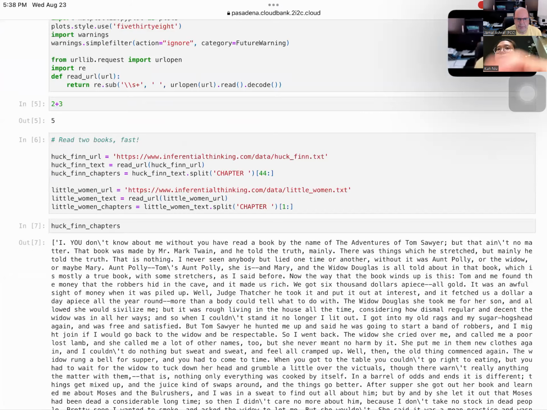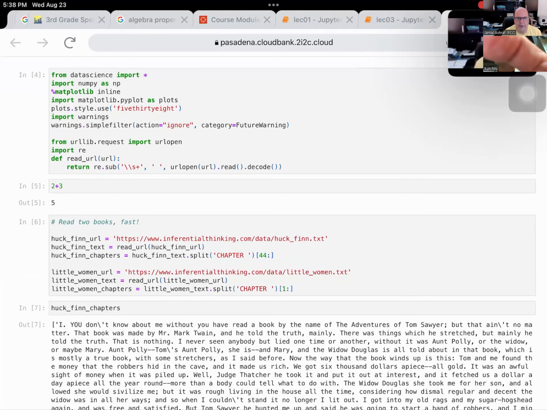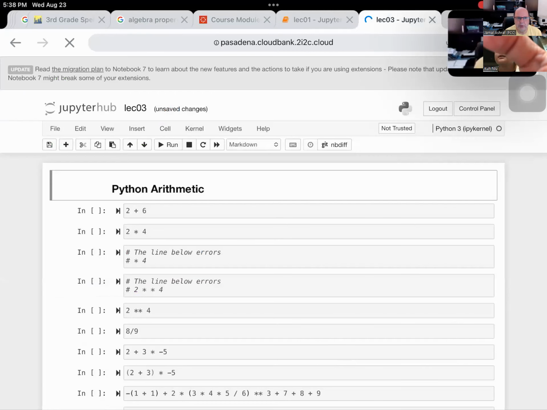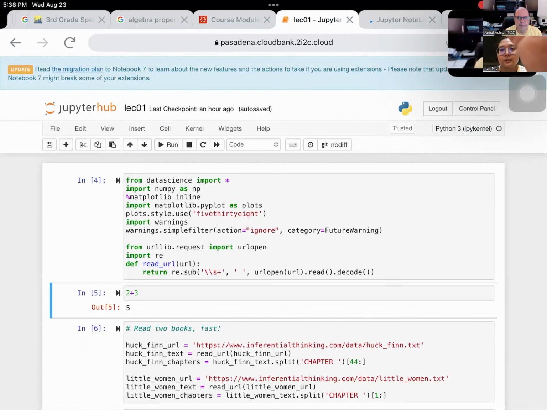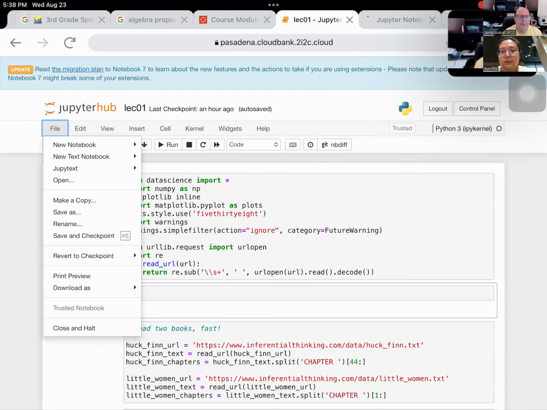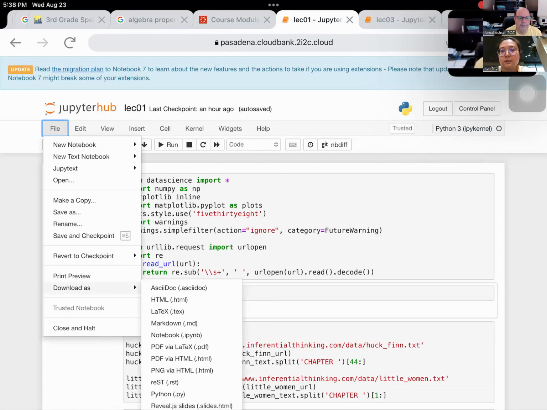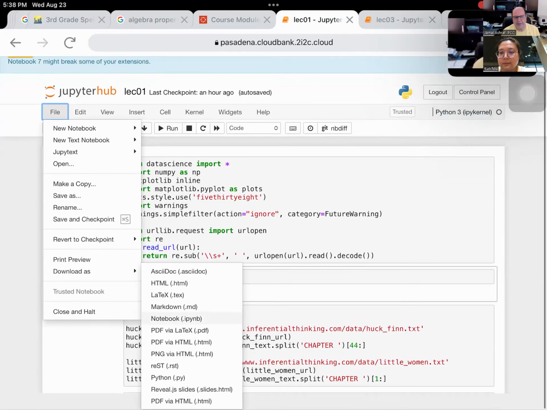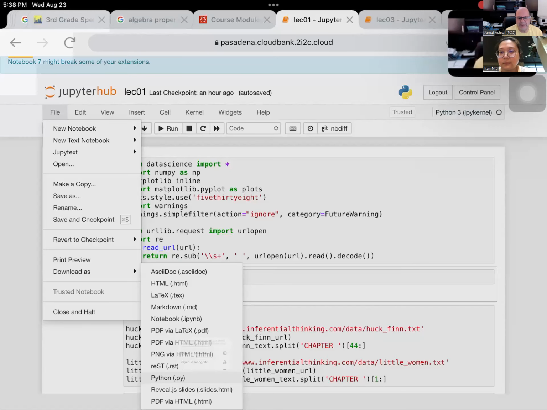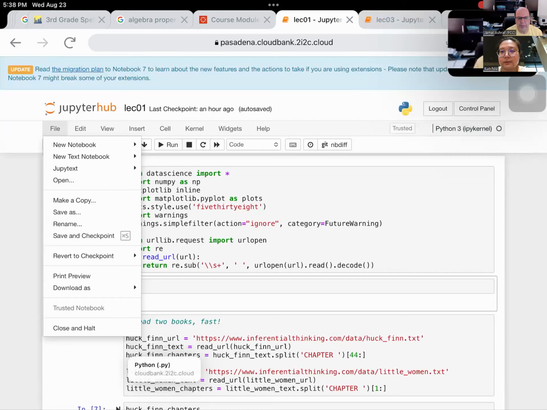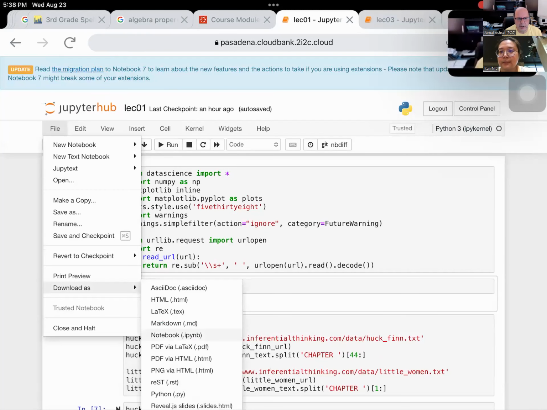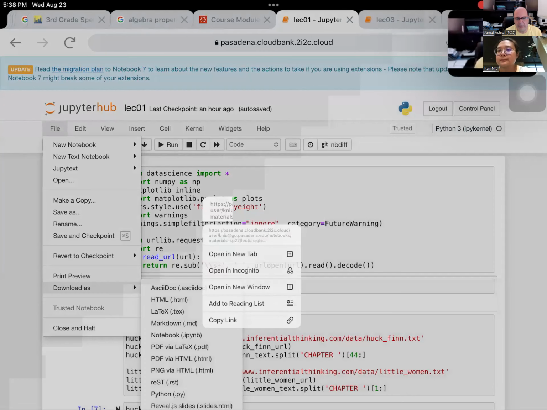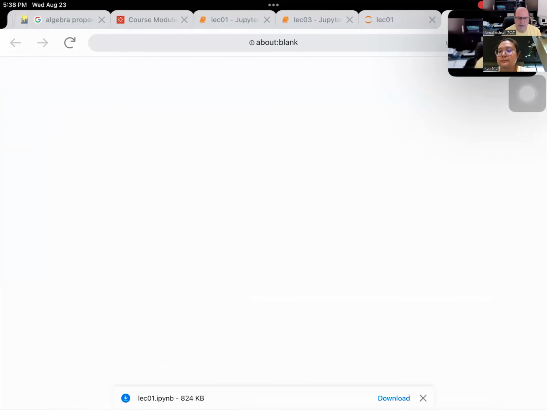Right, but they are supposed to submit their Jupyter Notebook file. Yeah, download as notebook. So I'm going to ask them in this class to download this as a notebook, with the extension .ipynb. So they say download as, and I go to notebook .ipynb, and then I can just upload that one and do auto grading on that.